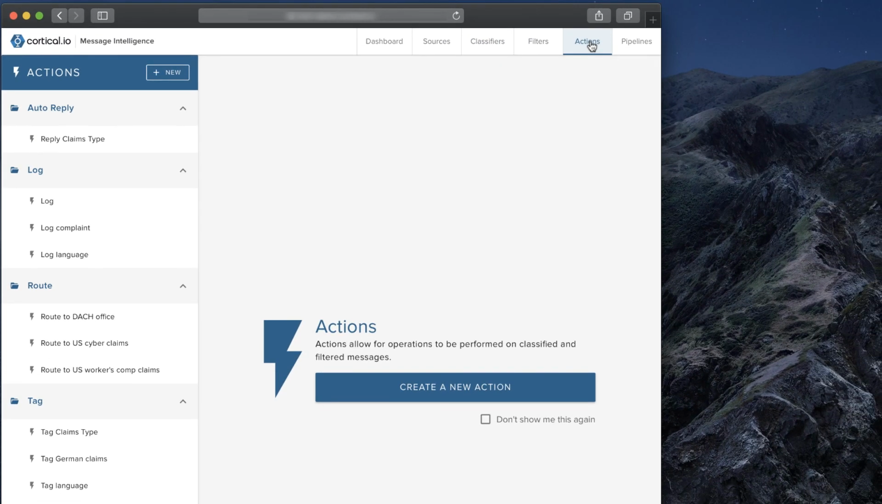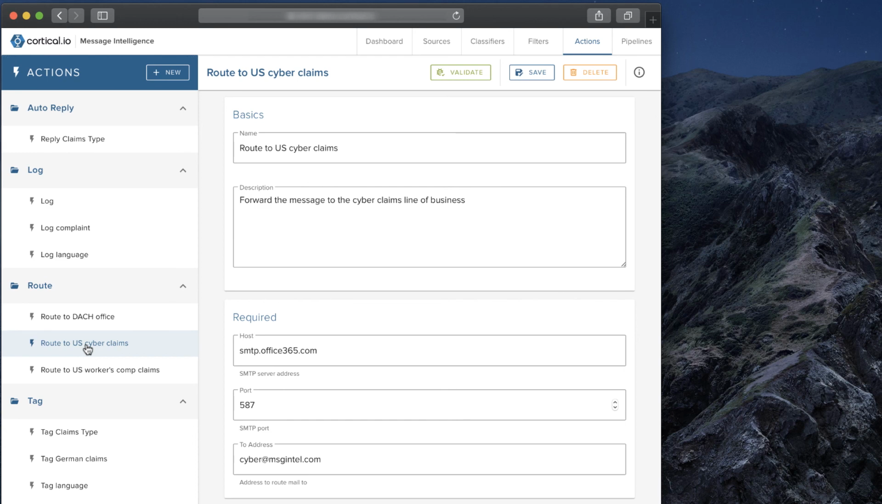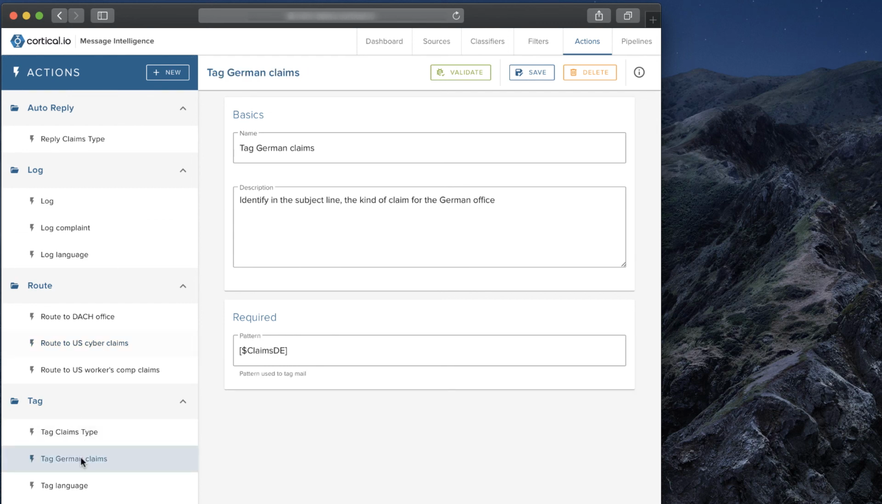Finally, after classification, some type of action is taken. Actions might include routing the message, replying to the message, or tagging the message. Also, an action could be to interface with another application through the REST API. In this example, the action is to forward the message to the US Cyber Claims Office. And, to demonstrate the action of tagging, messages that come into the Austrian office will be tagged using the results of the German claims classifier.